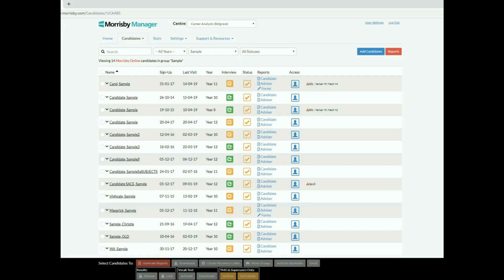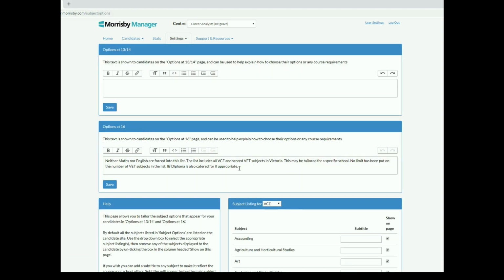Now, what I'm going to do is go off and we'll have a look at an actual example. So I'm going to Settings, Subject Options. And we have initially some text that you're in charge of. You can decide what goes in here, but I've put this in just to point out that neither maths nor English are forced into the list. So English would be one that clearly students have to choose in Victoria, but maths may not be in there. So it's not a case, particularly in a printed report, of this is a list of 12 from which you choose 6 or 7 or whatever.